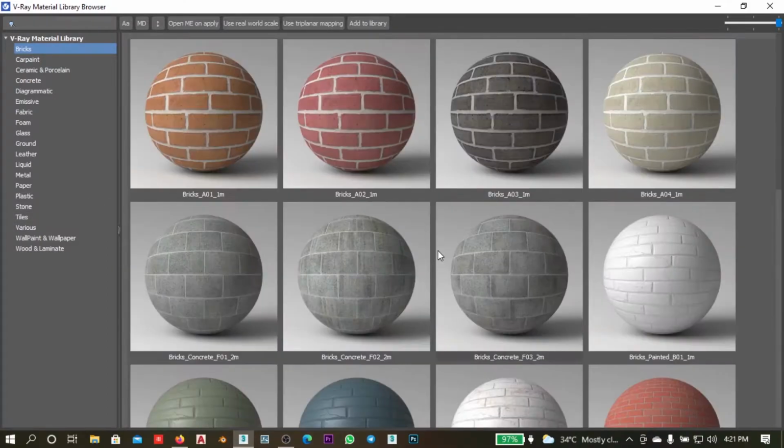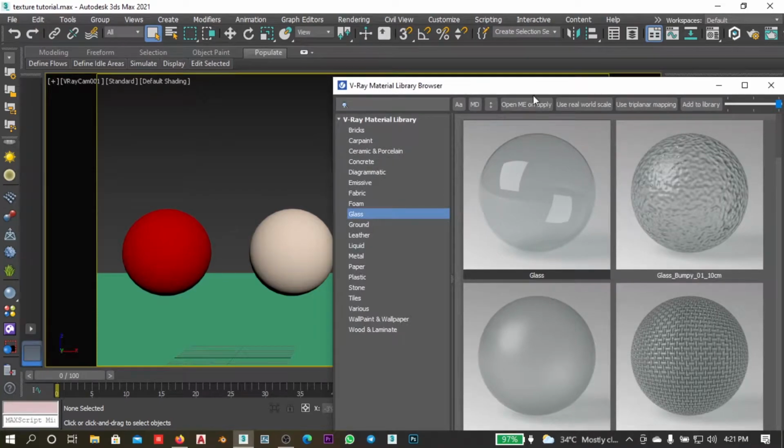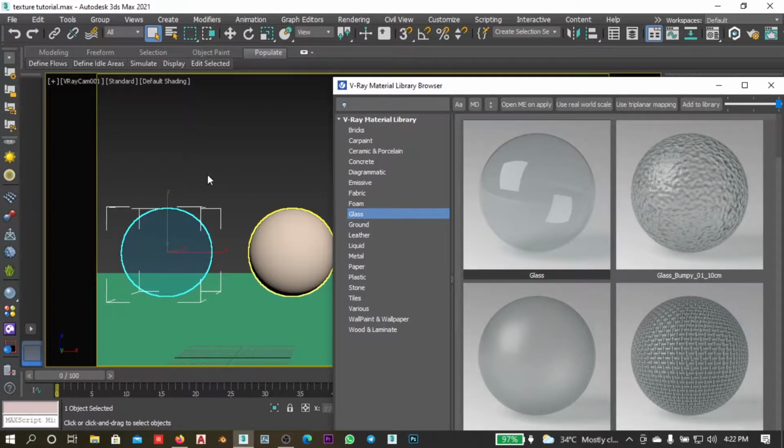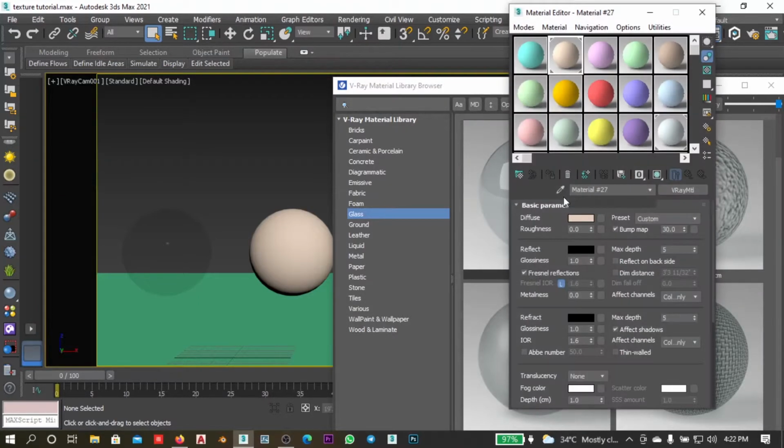For now, I'm going to show you this glass material. There are two ways to use this material browser. First is to select the object. Now right click on the material and select apply to selected object. In this way, the material is assigned to the selected object. Another way is to select this material, right click on it and select add to scene. In this way, your material will be added to your material editor and you can apply it from here like this only.